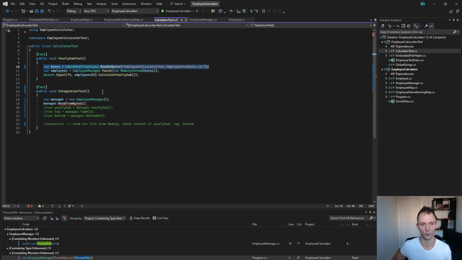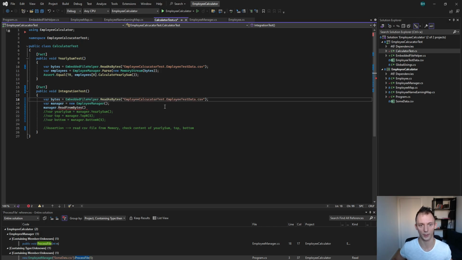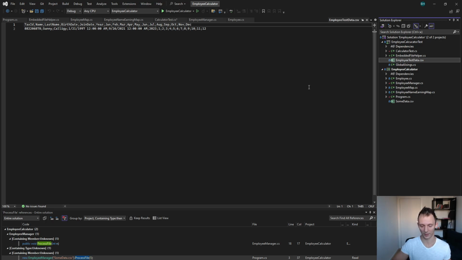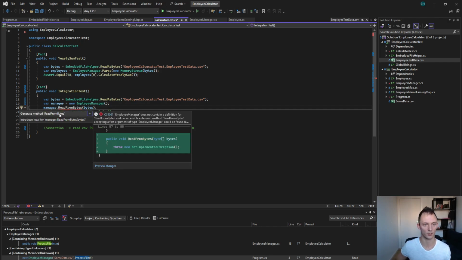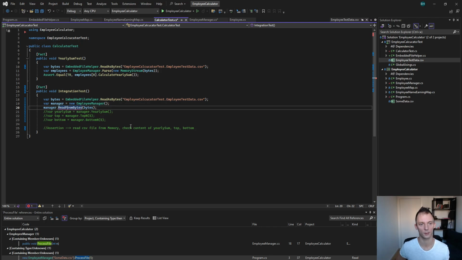And then what will be the idea? I'll read this latest data. Probably I'll add more test data to it because right now it has only one entry. Read this and read from bytes, passing bytes to it. Good. So now this method has not been created. Generating method read from bytes. Great.